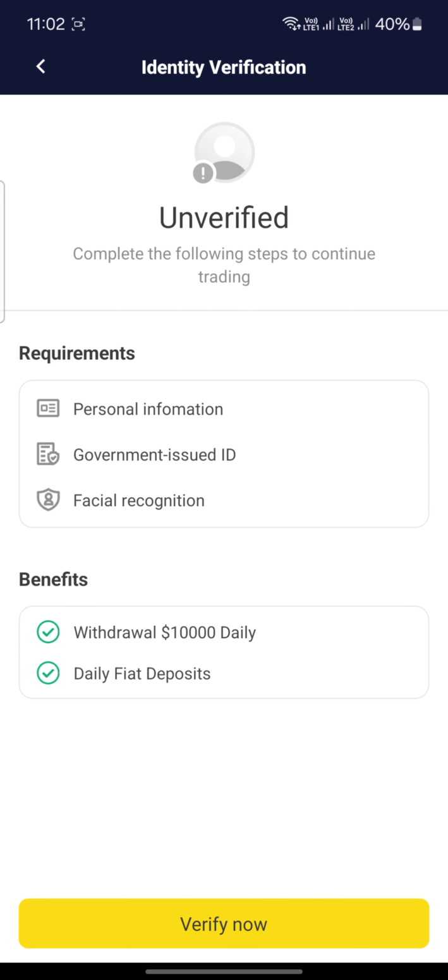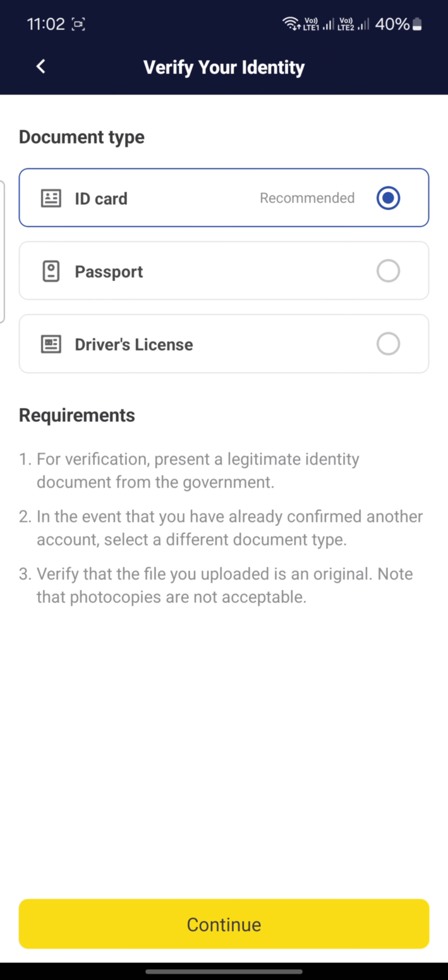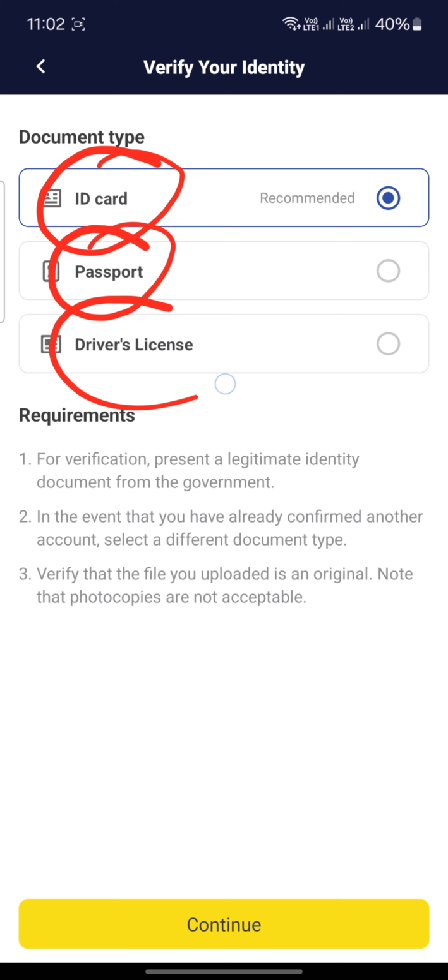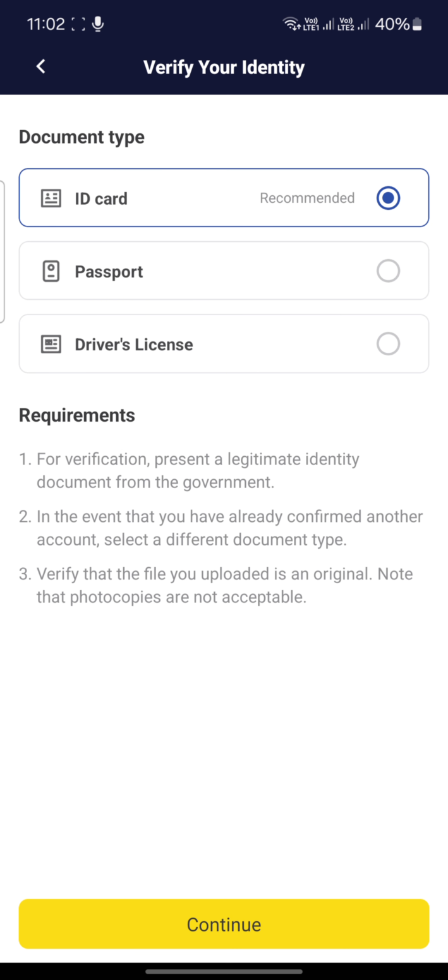Okay, you have just clicked on verify. I'll show you how you can verify this application, KYC verify. Click on this verify now, and I recommend you to choose ID card or passport. It's your choice, and they recommend the ID card. So you have simply clicked on ID card and hit continue.